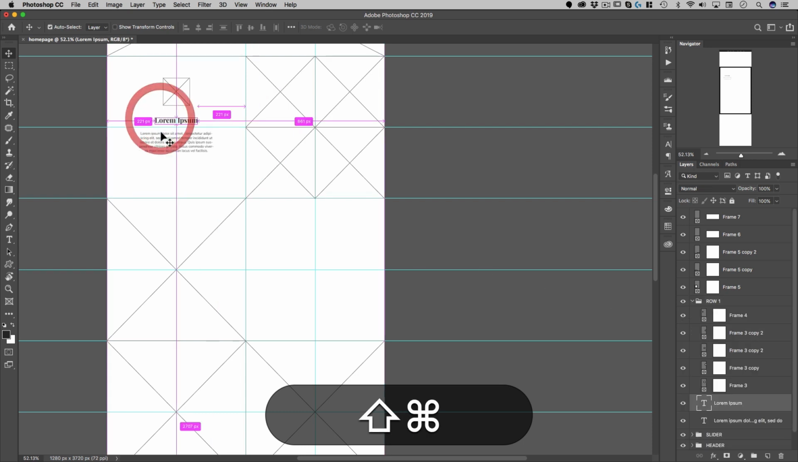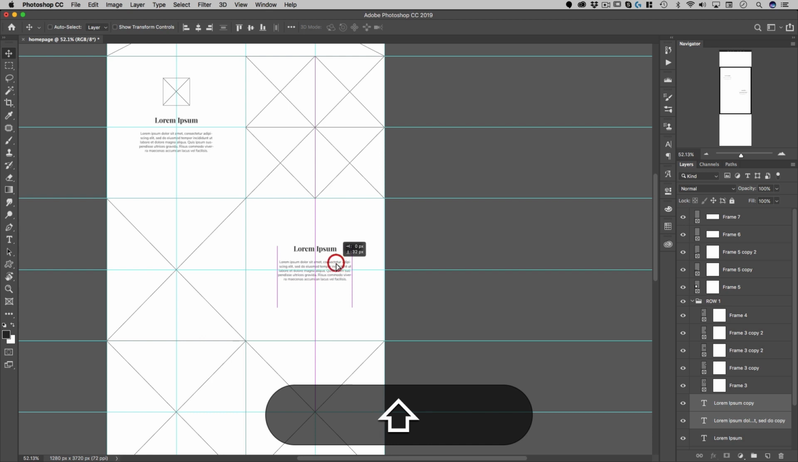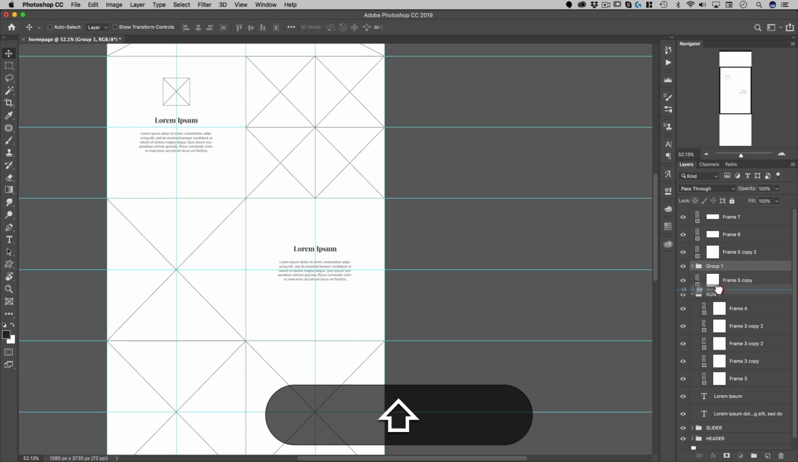Then I want to take the 2 text layers, hold Option, drag those, and place those here. And then I want to select this. And because these are still in this group, I'm just going to drag this like this so that we have them all out of that group. And let's call this row number 2.